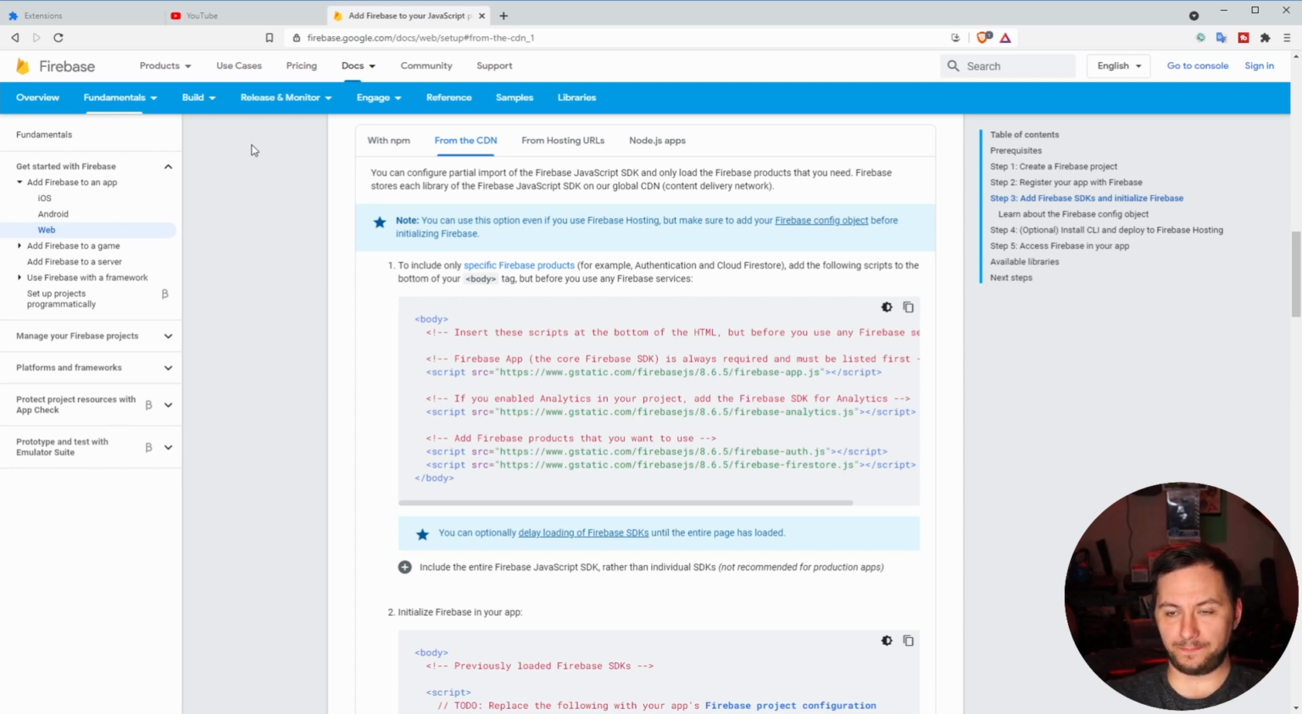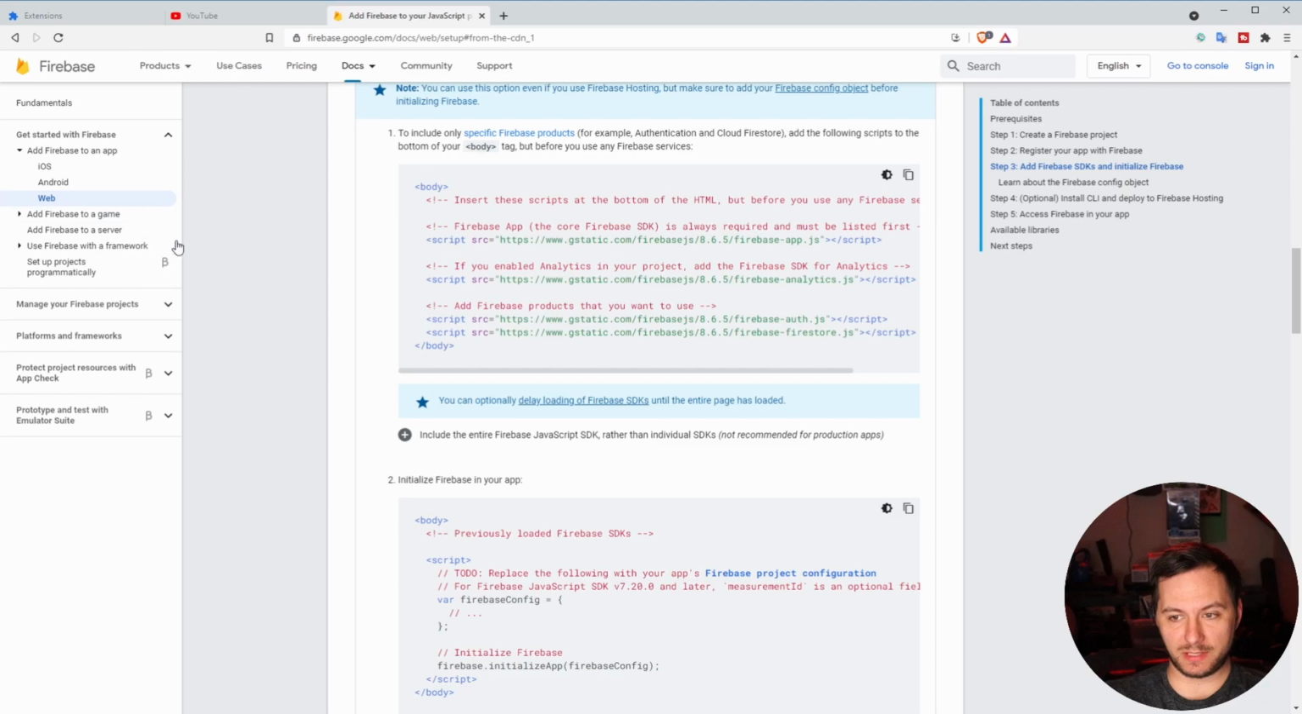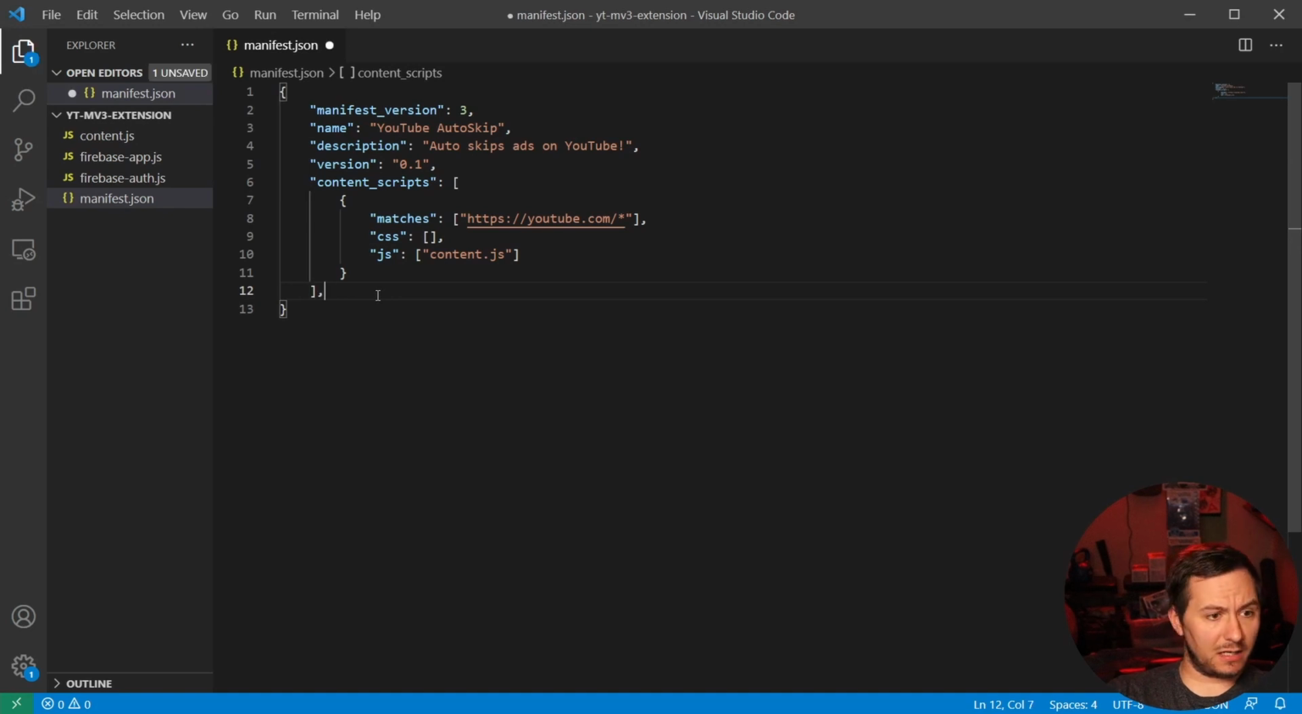So yeah, they're kind of strict on that, so we're going to keep it in our extension, and I already have it. Alright, now let's start to add a couple more things to our manifest here.